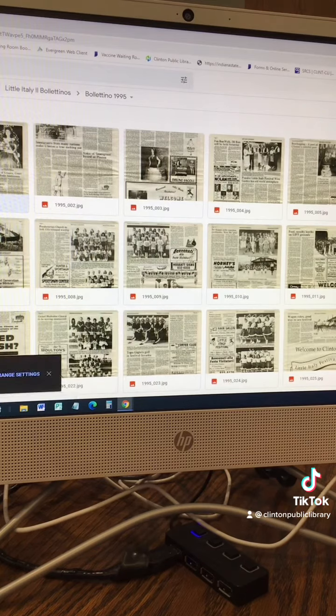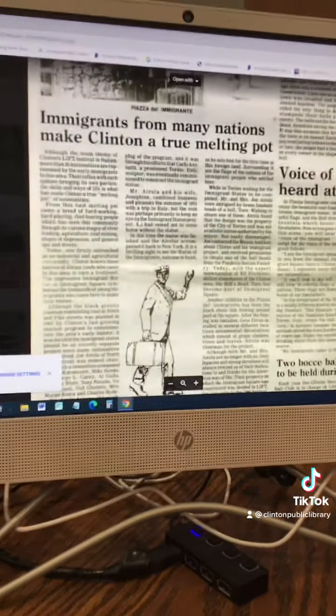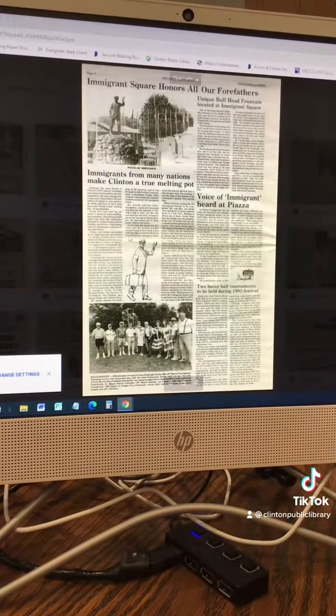Then you can double click on any of these to bring them up, and that'll bring up the page. You can zoom in, you can zoom out, you can go on to the next page if you want to, and that is how you can see all of the old Bollettinos we have in our collection.